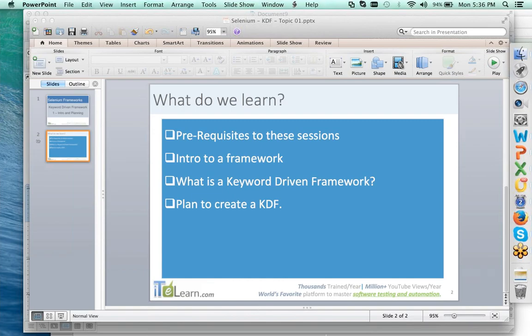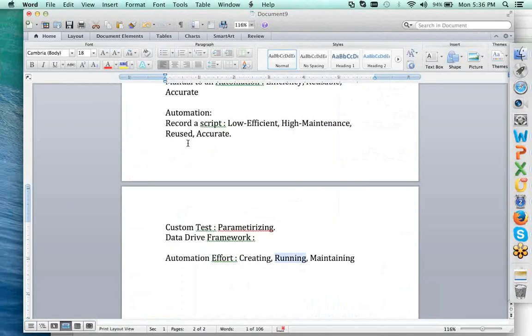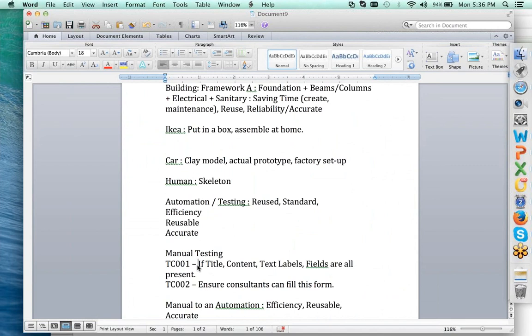If you go back to our Word document that we were creating, you would see that, for example, test case 001 is a simple one, is not a very complex. But test case 002, though the text is small, has a lot more to do with it, right?